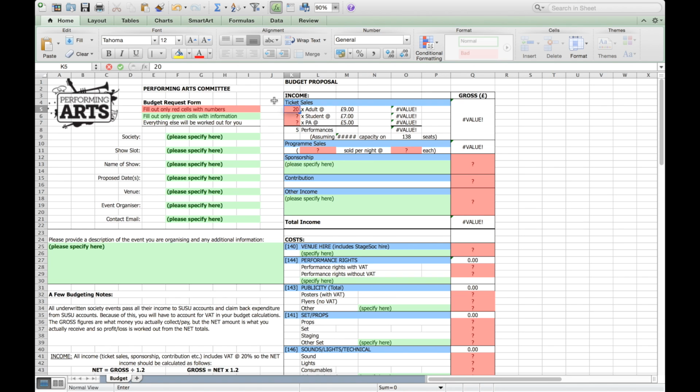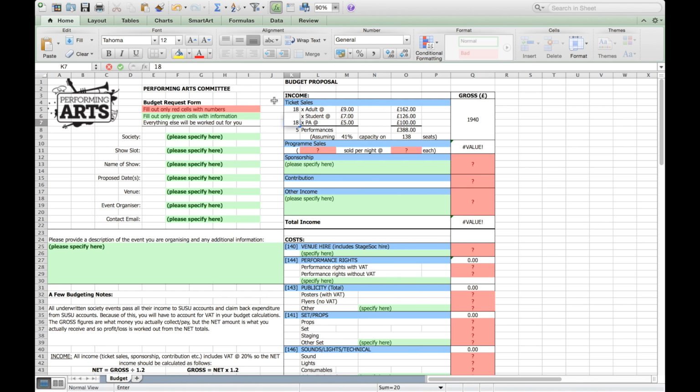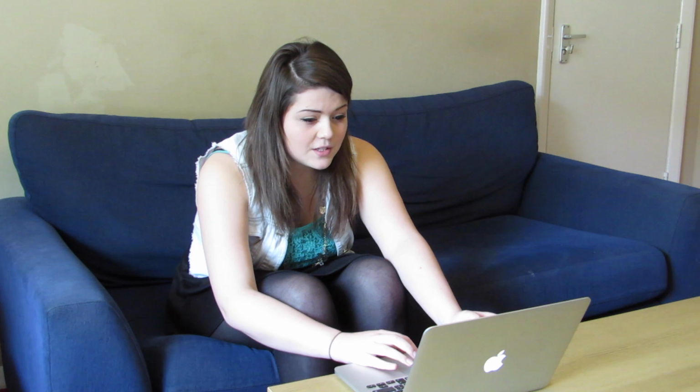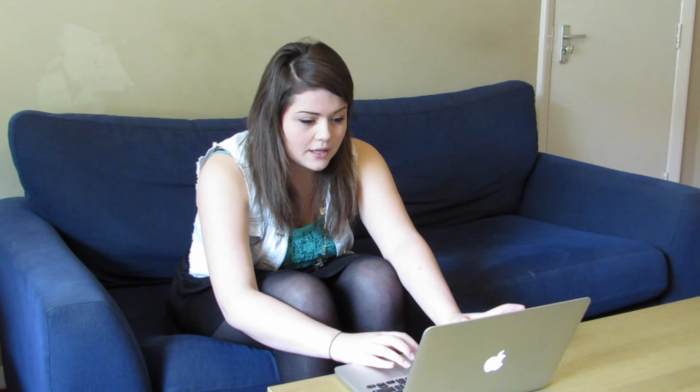So we'll start off by saying 20 adults, 20 students and 20 PA, and let's see where that gets us. So that's 43%. So now we need to adapt these numbers slightly to bring it down to 38%. So there we go, now we're at 38%. So now we can see that we're making £1,800 from ticket sales.